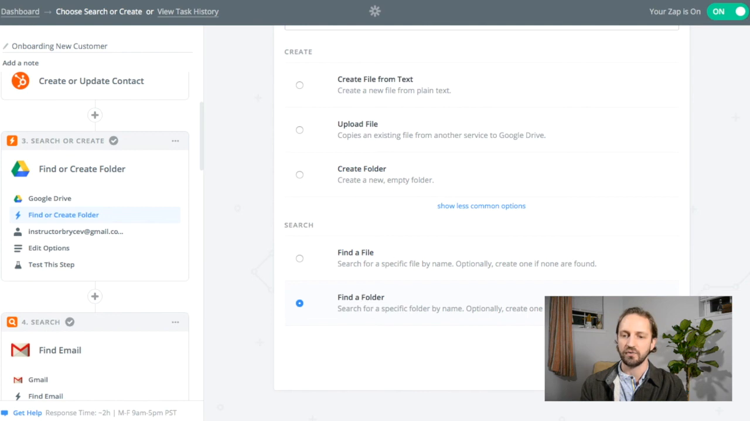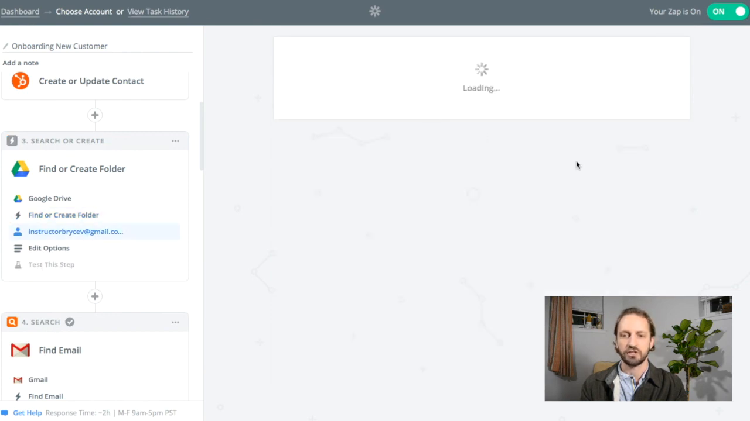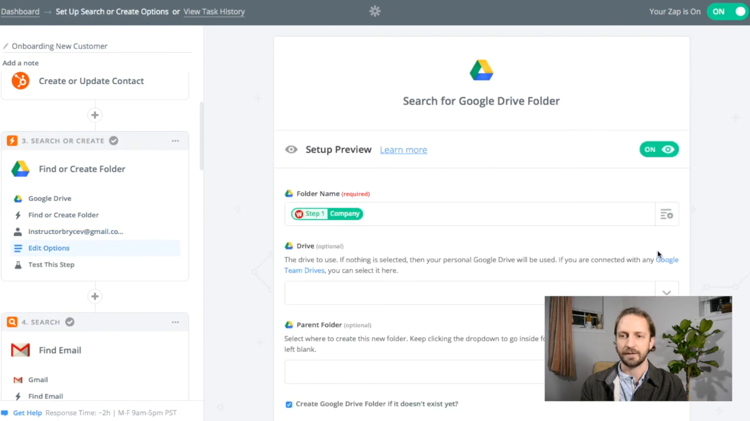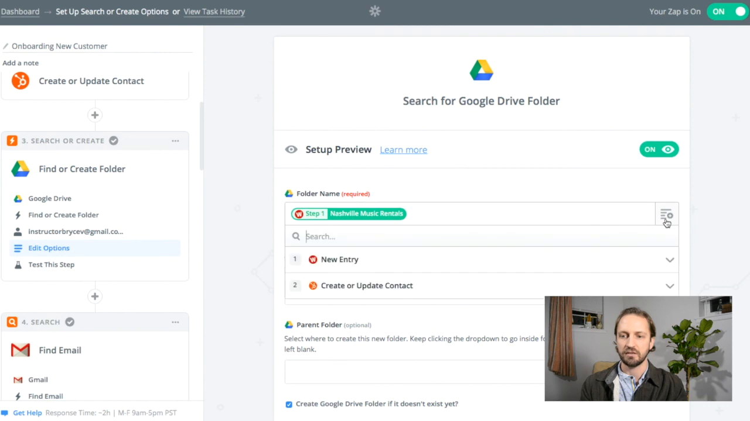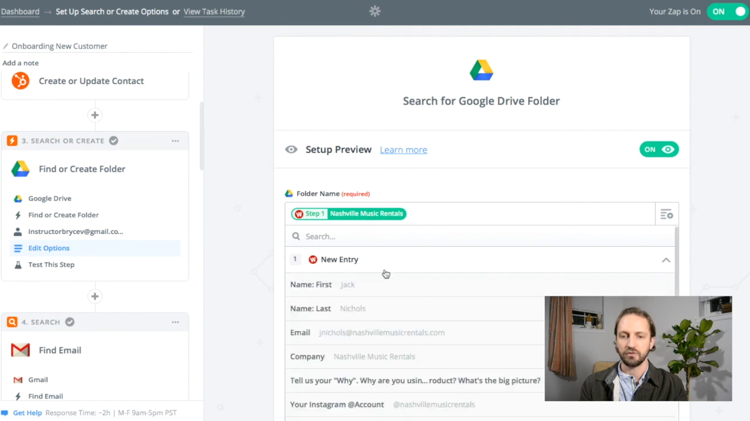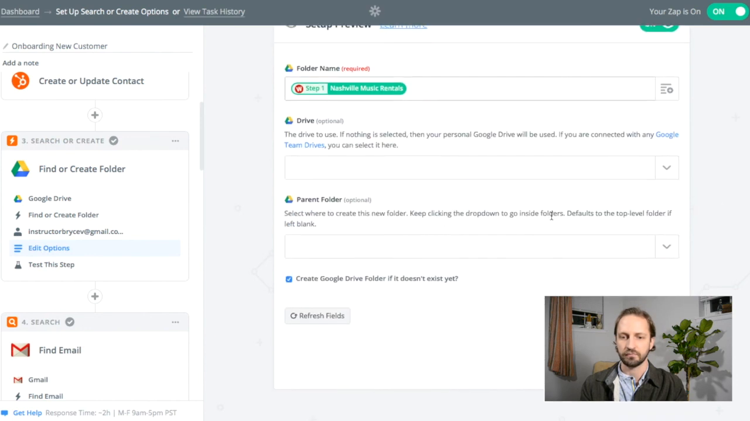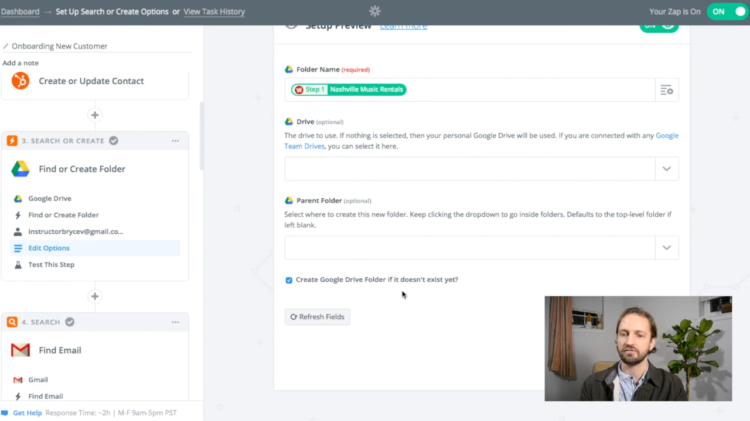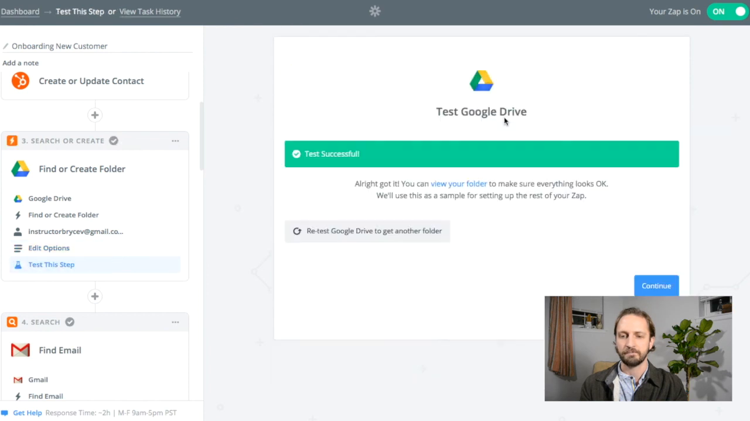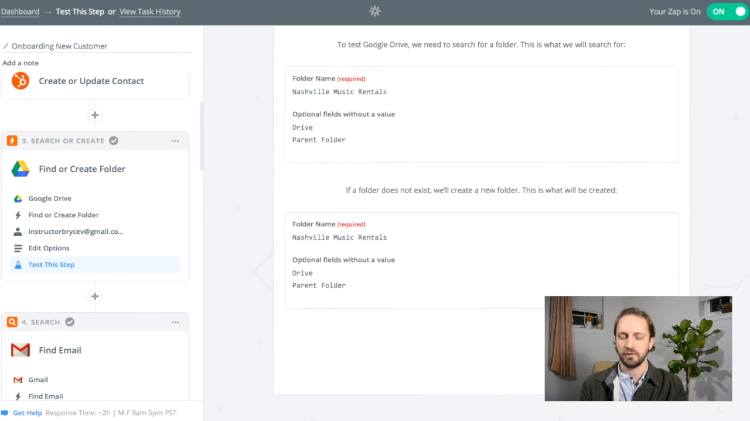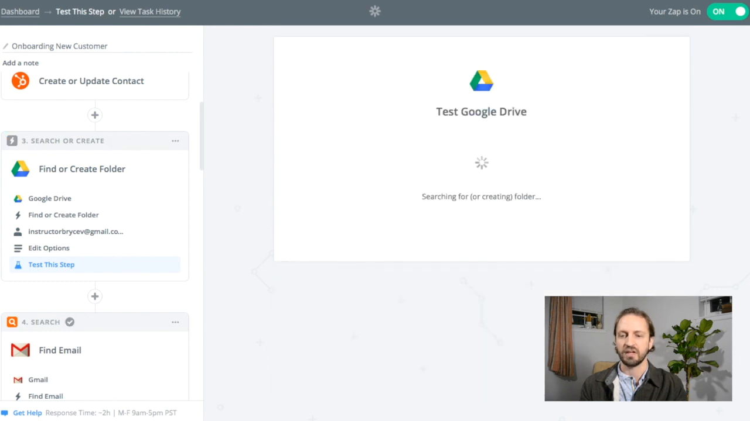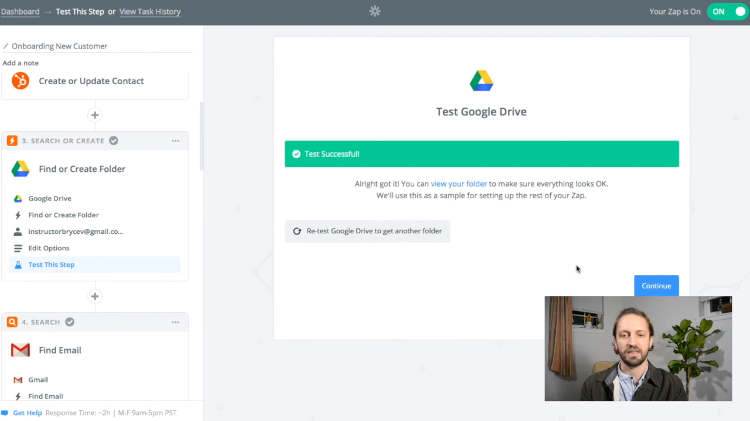So I chose find a folder. We're going to make sure the Google Drive account is connected, and it is. The folder name is based on the company name from the entry. So that's where we go, is that Wufoo new entry, and select the company name. And then we have create Google Drive folder if it doesn't exist yet. It's just a checkbox, super easy. Click continue. Test successful. We're going to make sure that this was run correctly. It shows us all the information. Great. We're going to click fetch and continue. It's going to give us a green light. Yep. And there we go.